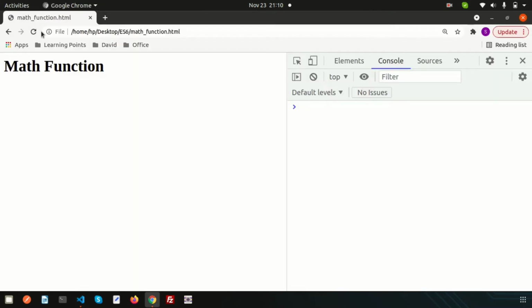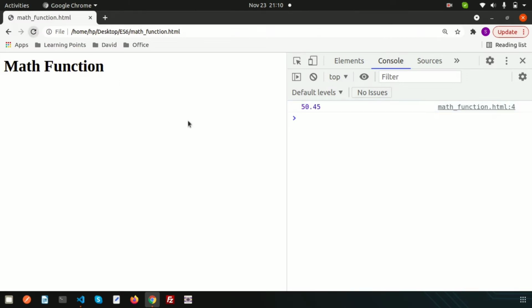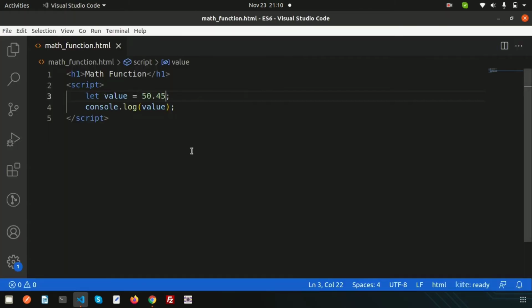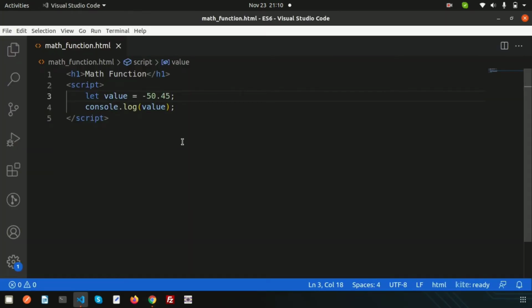So let's see how it appears. We all know it will show 50, right? And if I add something, suppose 50.45, it will display here. The new function is the sign function, meaning if I want to see whether the sign is negative or positive. If I make it a negative number and refresh, we get the negative. So how can we check whether the number is negative or positive?